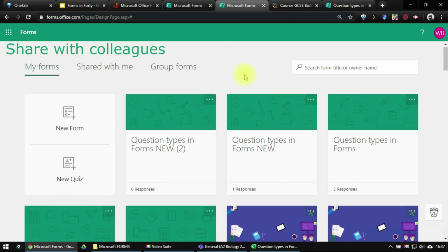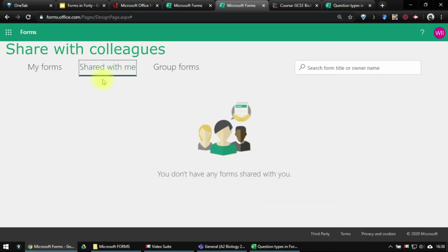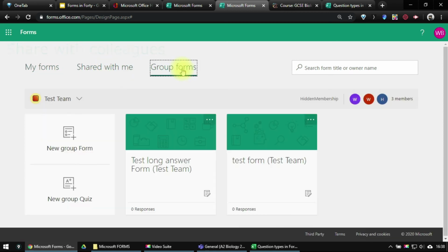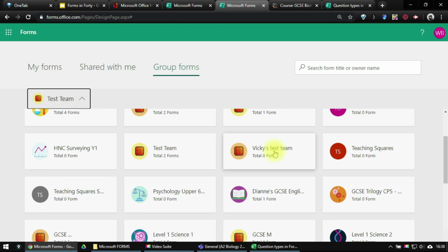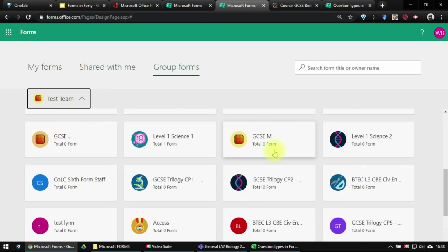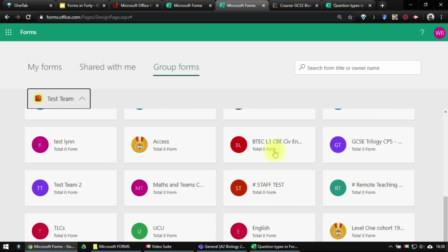Now, if anyone has shared a form with me, I can check in the shared with me area. In the group forms area, I can actually see which forms have been created within various Teams classes.